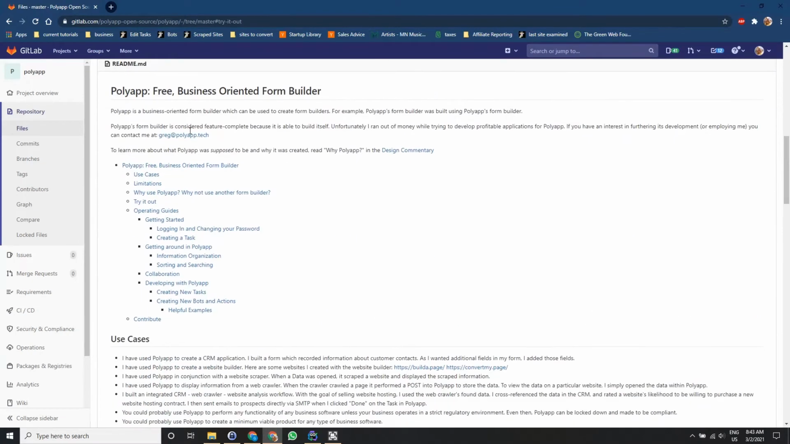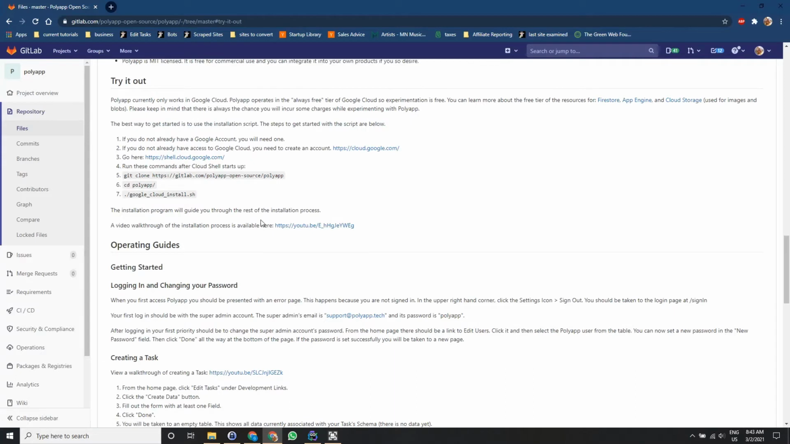In this guide, I want to show you how to use Polyapp, which is a business-oriented form builder, which you can use to create pretty complicated forms, including Polyapp itself. And I want to show you how to install it.